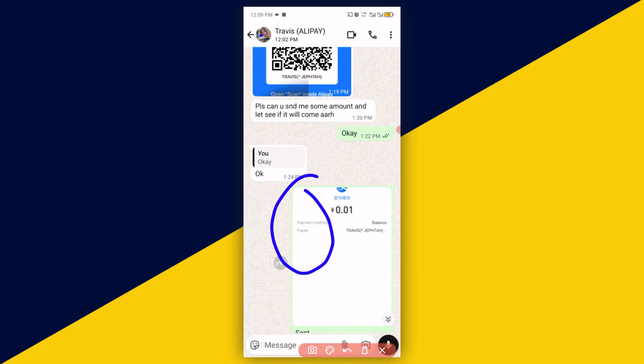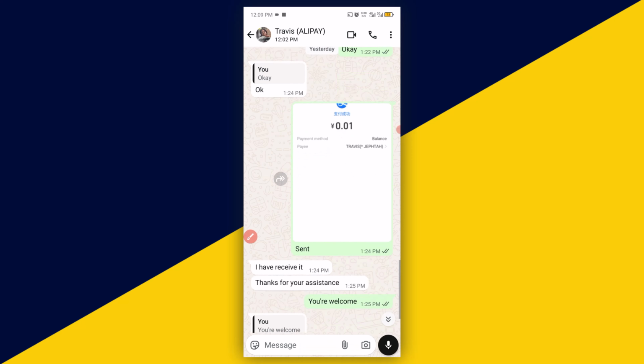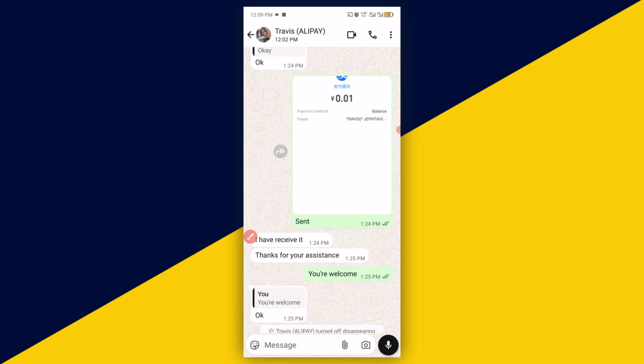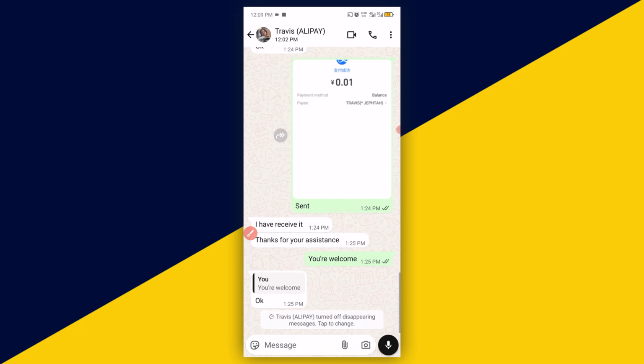You can see the name on the Alipay account right here, still the same name that I received funds from. And I sent a proof that the account is fully fine now and they can start receiving money. So you can see a confirmation right here. I have received it. Thanks for your assistance. I said welcome. It's that simple.